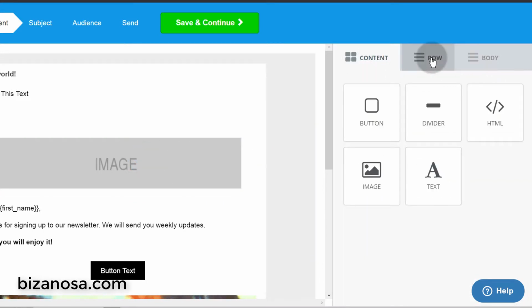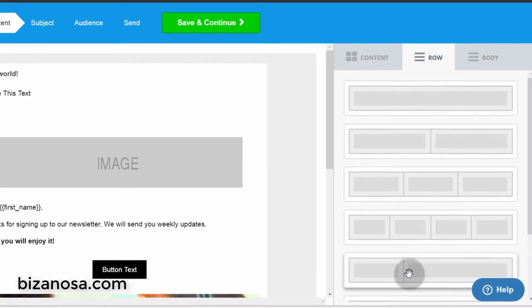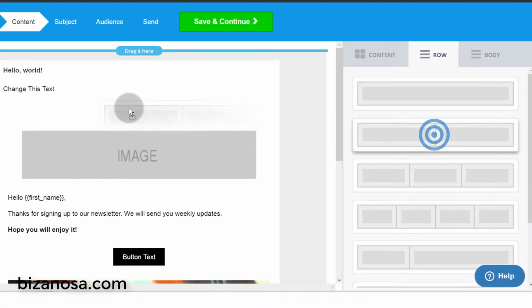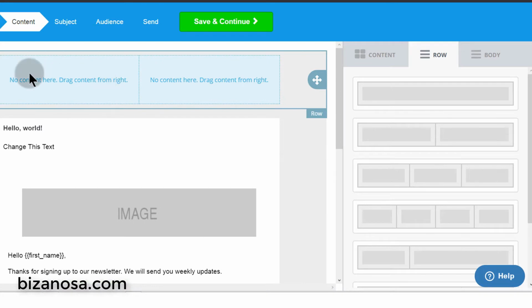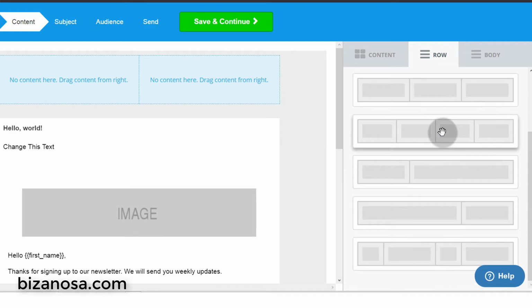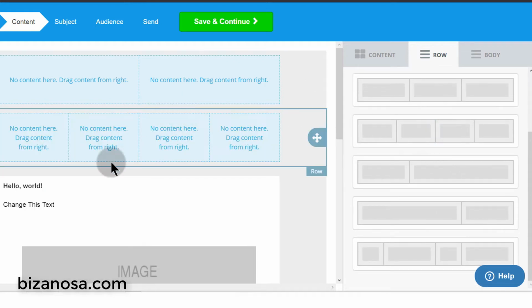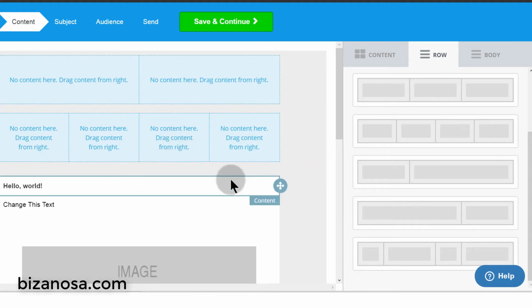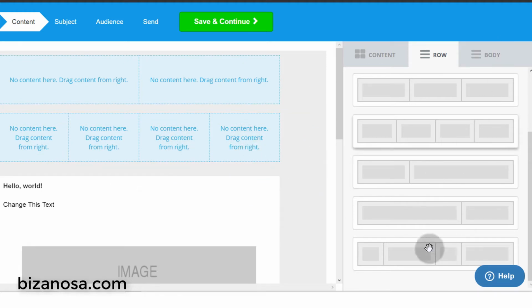Okay, we also have these rows. So maybe you want to create two rows whereby there's some content this side and there's some content this side. You're going to use the rows to do that. Maybe you want to create something that has 4 rows. Maybe you want an image there, an image, another image, and another image. You're going to use this to design your template the way that you want.